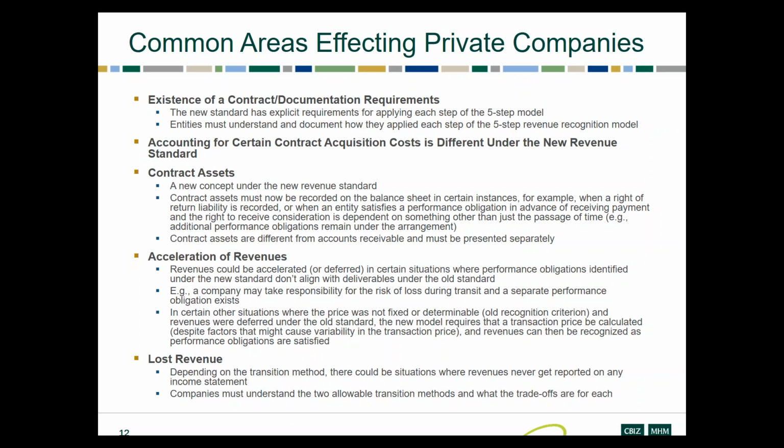And then I think Dave mentioned earlier the concept of lost revenue. This is important, and companies need to understand the implications of the method of adoption that's chosen. Depending on which method you choose, you could have revenues that never get reported on any income statement. Keep in mind that the two acceptable methods for adopting are the retrospective versus the modified retrospective.